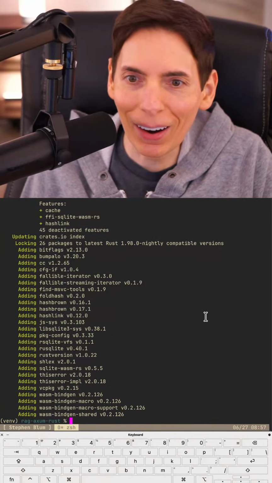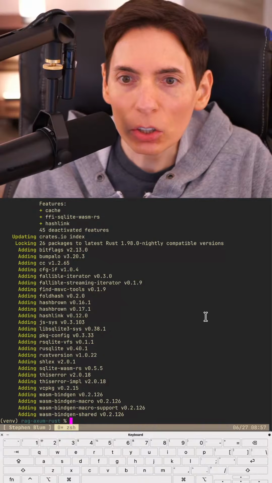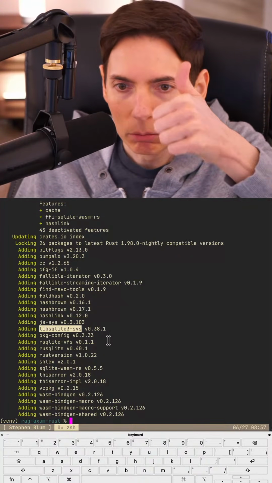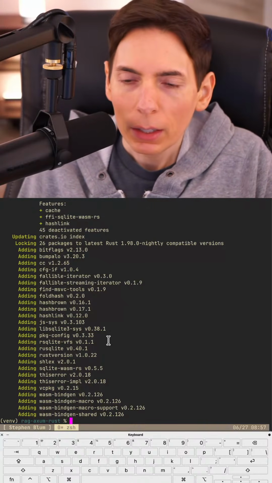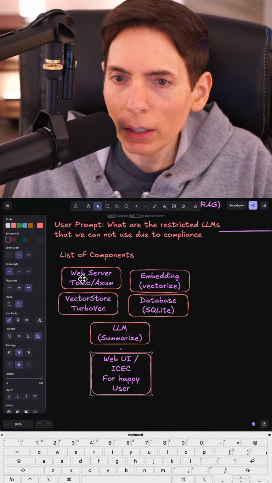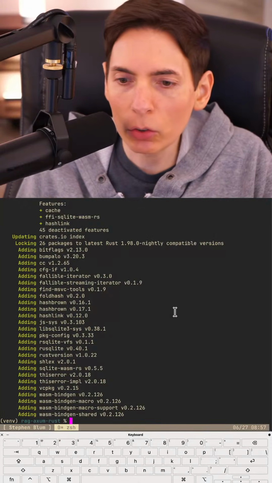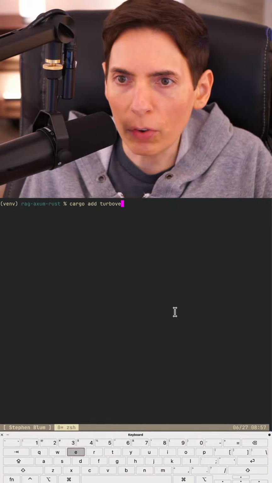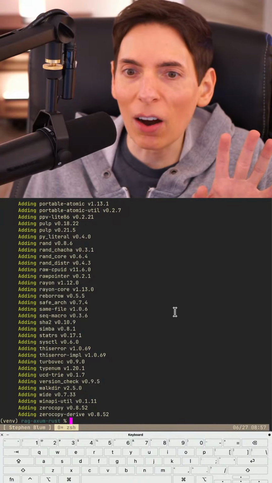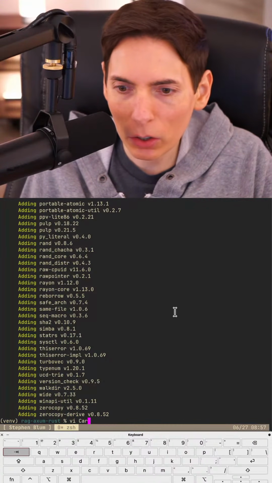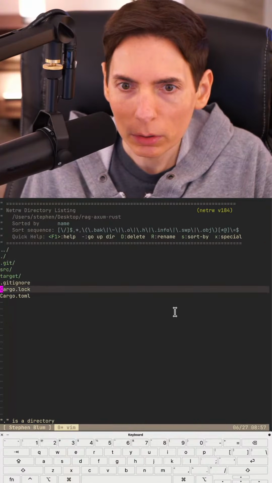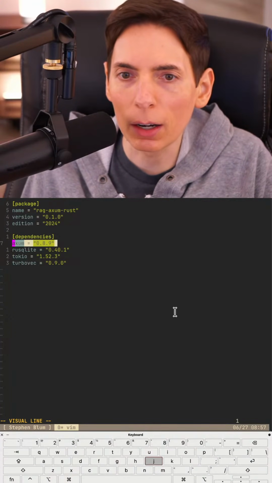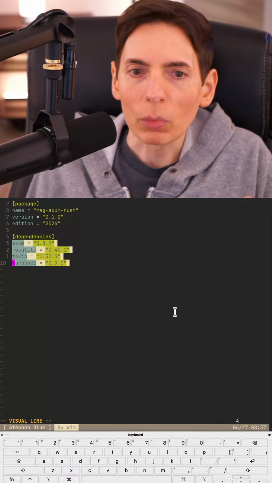SQLite. Hey, there we go. All right. SQLite, I think. Did I get the right one? Yes, libsqlite3. Okay. Good. We got the right one. Perfect. Okay. And then we did Tokio. We didn't do Turbovec. Yes, do Turbovec. All right, there we go. By Cargo.toml. All right, so Axum, SQLite, Tokio, Turbovec. This is a really good start.